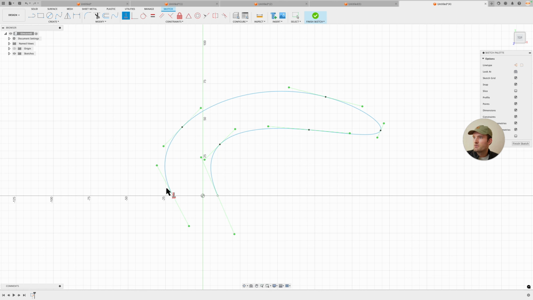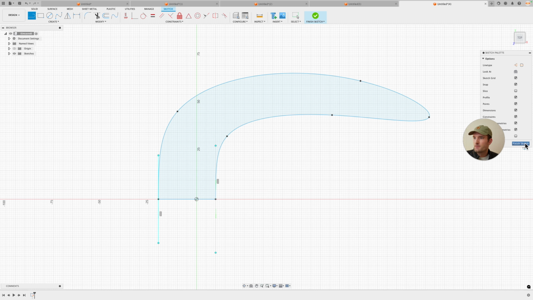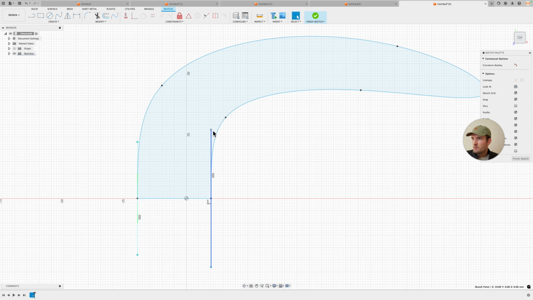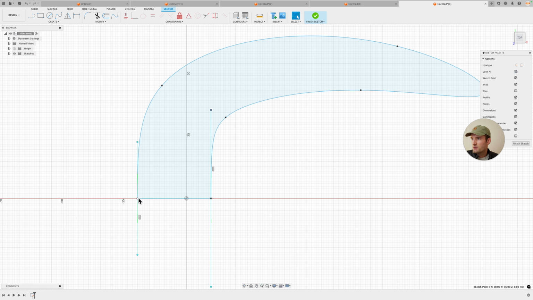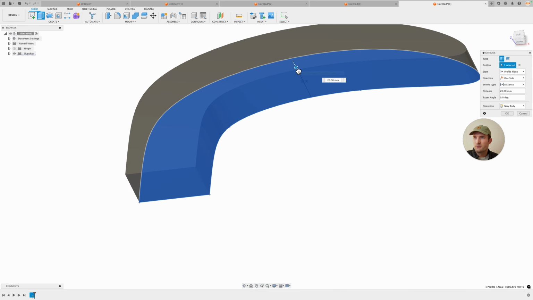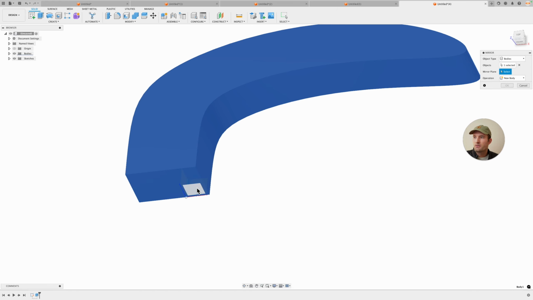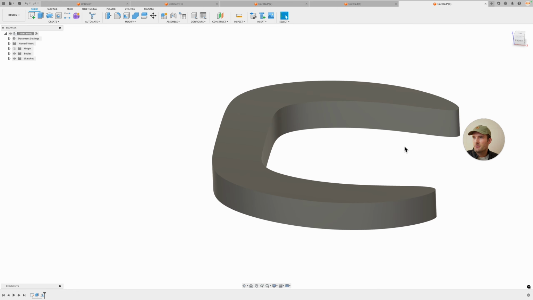So make this horizontal, vertical. I want to make sure that this is vertical. And the reason I do this is I just want the mirror to look good. All right, then we're just going to extrude it up a little bit. Mirror. Okay, and so that looks pretty basic, right?